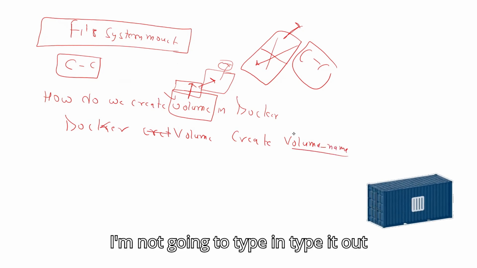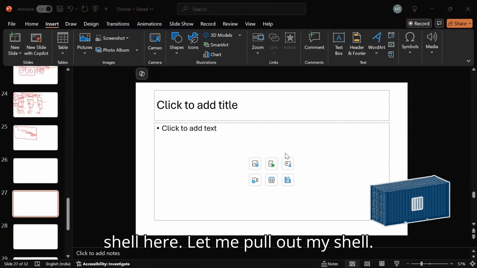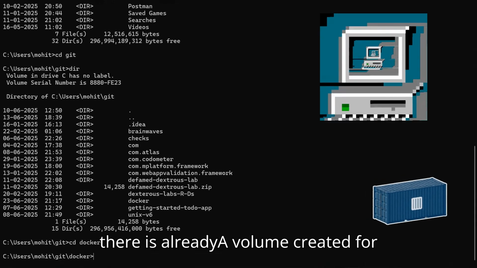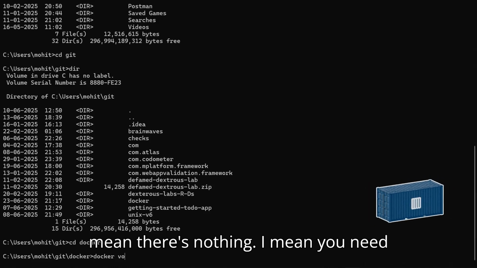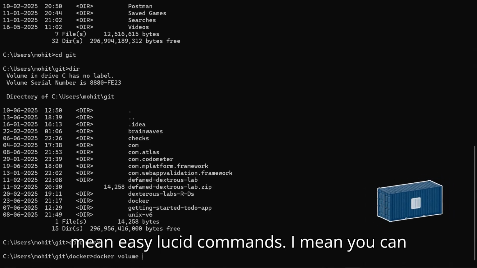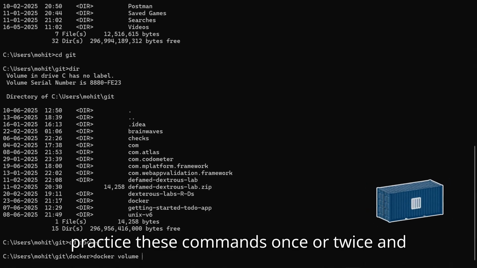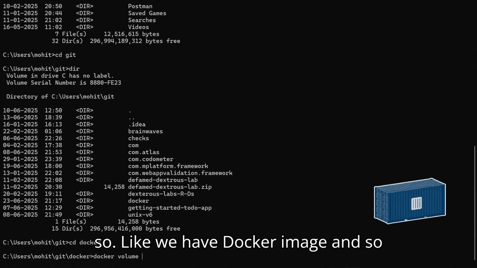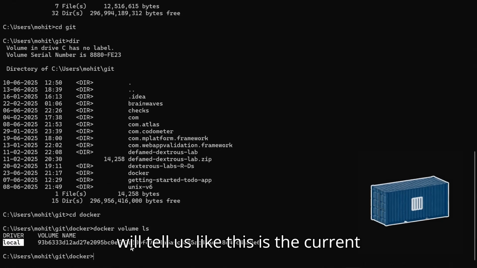I'm not going to type it out here, so let me quickly go to the shell. Inside this, I'm going to create a volume, but before that, let me see if there is already a volume created. It's a pretty simple command. You don't need to mug it up. Once you start working with this, it will be easy. Practice these commands once or twice and they will be at your fingertips. Like we have docker image ls, similarly we have docker volume ls, so this will tell us the current volumes that I have.